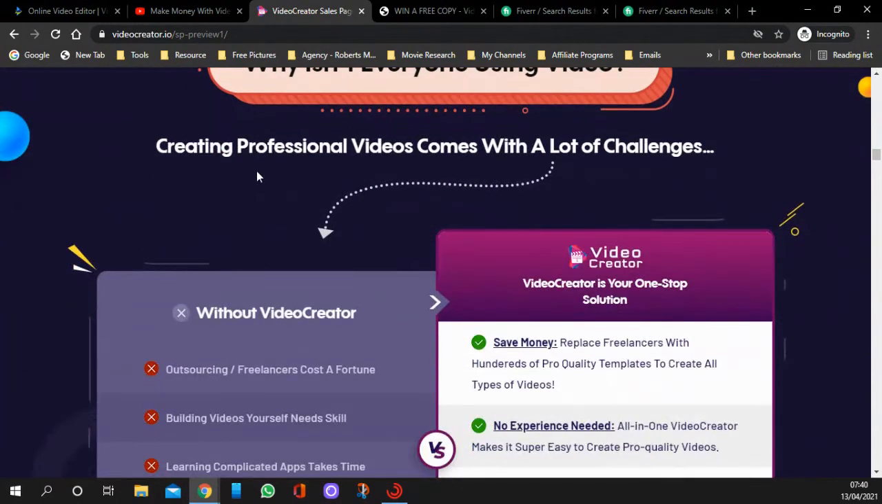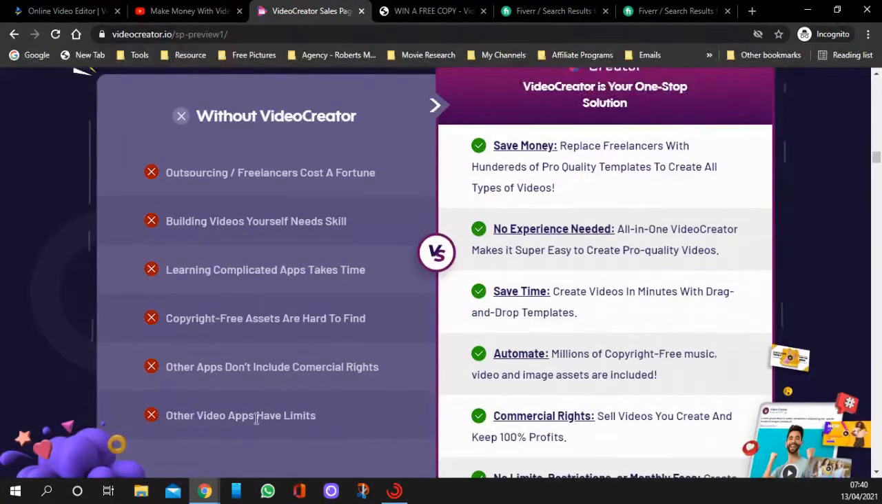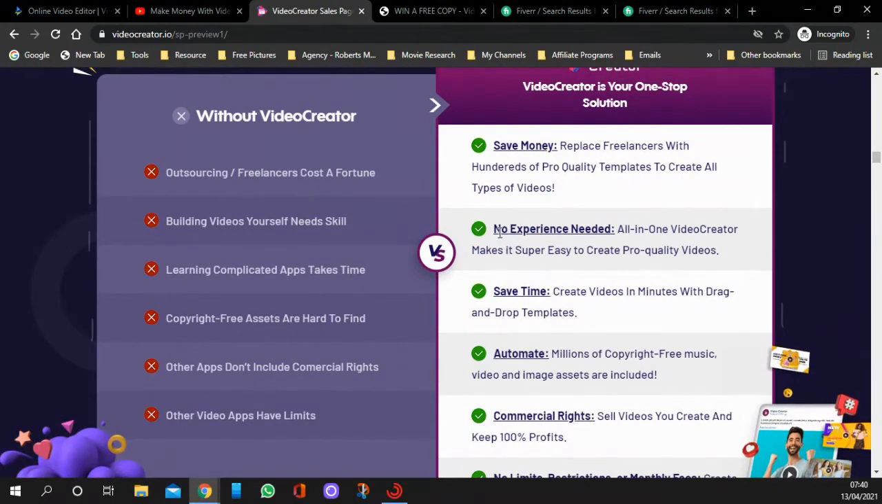Because some people can't basically be bothered to make the video. Yeah. And outsourcing and freelancers cost a fortune. Building videos yourself needs skill. Learning complicated apps takes time. Copyright-free assets are hard to find. Other apps don't include commercial rights, and other video apps have limits. But with Video Creator, you save money because you replace freelancers with hundreds of pro quality templates, like I said, already made for you. No experience needed because they make it super easy. And like I said, if they're already created, you don't need any experience.